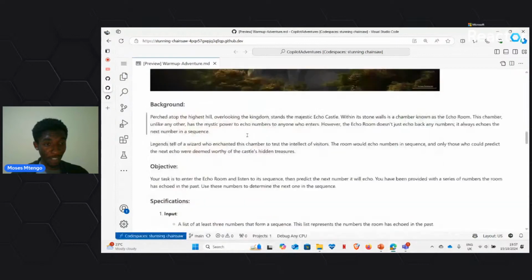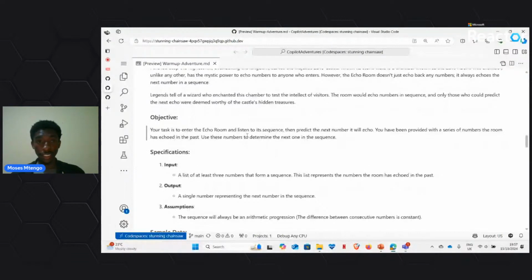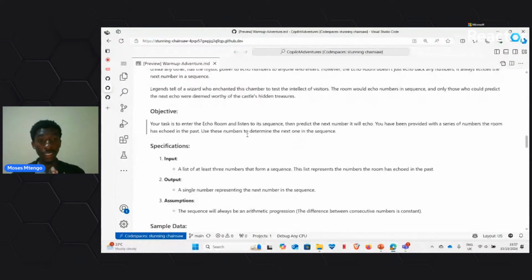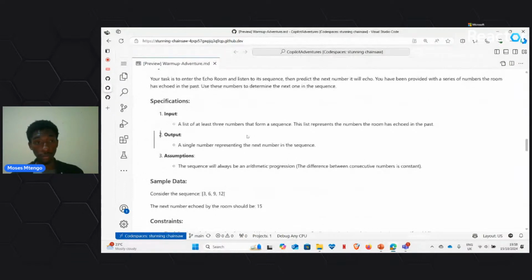So the objective is to enter the echo room, to listen to the sequence that has already been generated, and to use GitHub Copilot to determine the next echo. And our input is going to be a list of at least 3 numbers that form a sequence, so basically an array. And the output is going to be the next number that is going to be echoed.